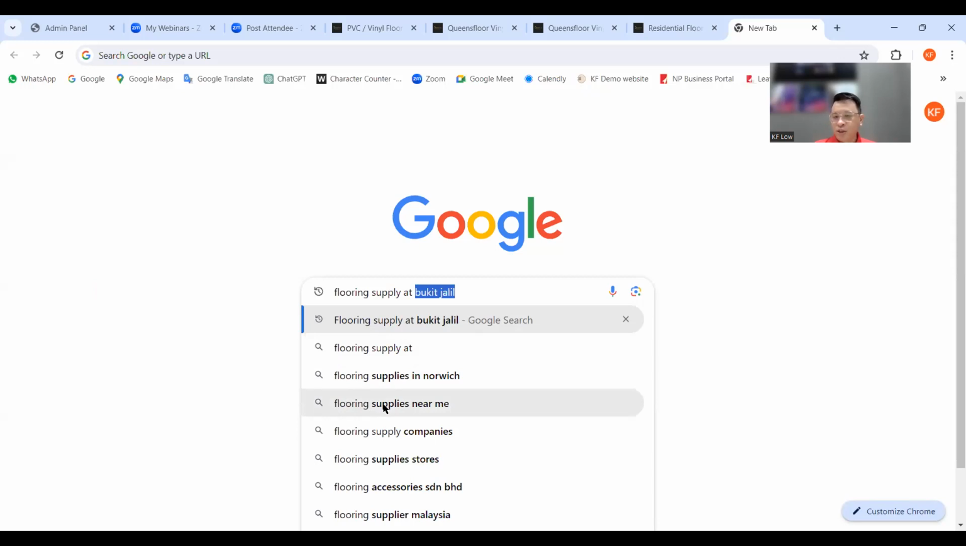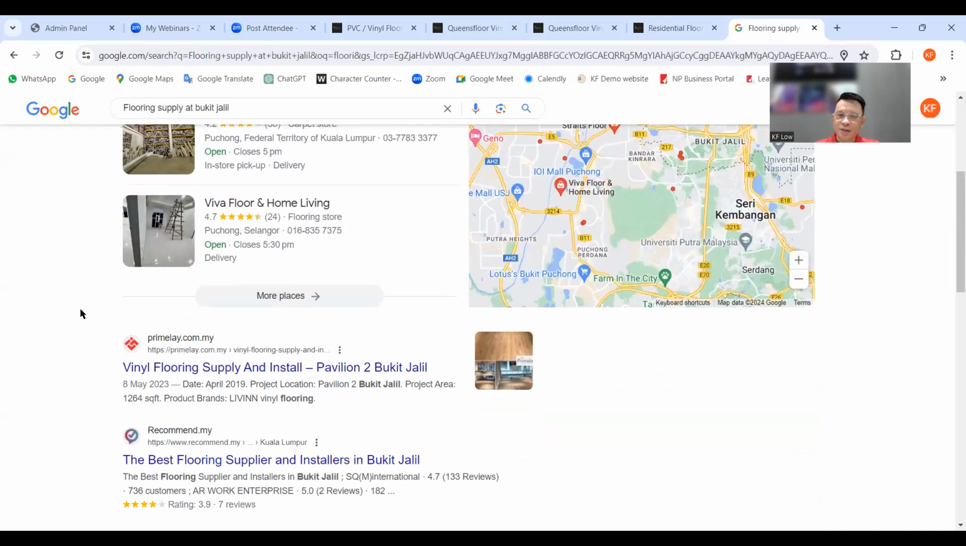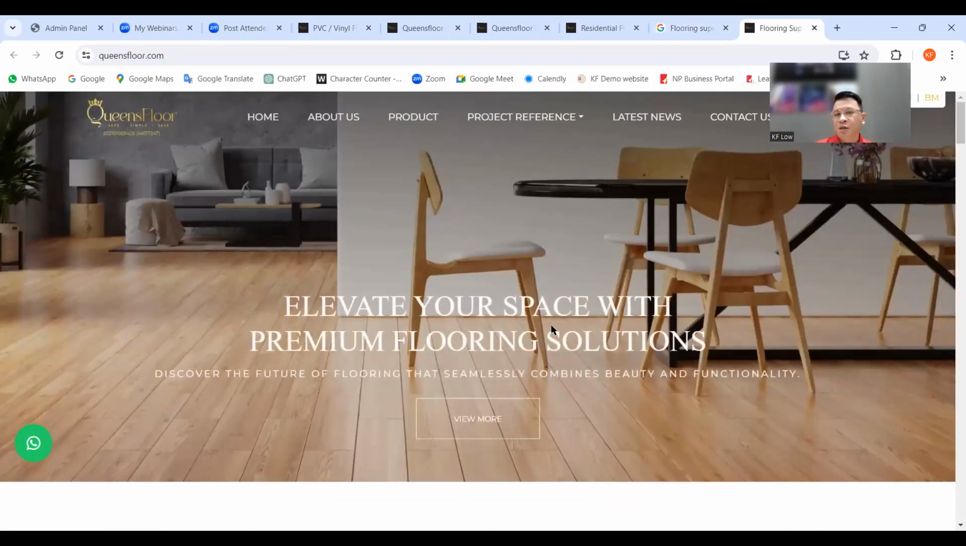But if you choose these features, these are features from Google itself, and when you click on this, Google will detect your location. Right now I'm located at New Pages headquarters, which is at Johor, so there's no point I choose this. Just assuming that I'm at Bukit Jalil right now, I'm searching for flooring supplier at Bukit Jalil, and it will list the companies that have these products. And this is Queen's Floor. When I click on this, open a new tab, it will bring me to their website.